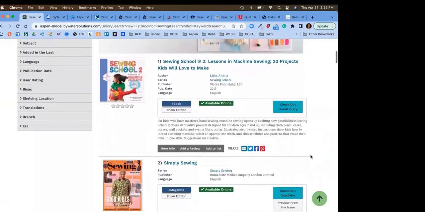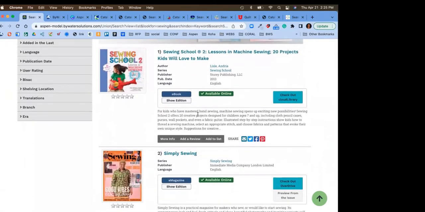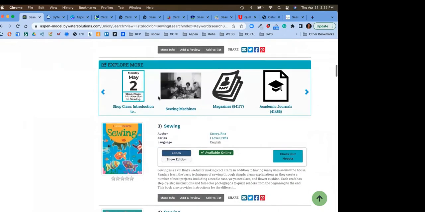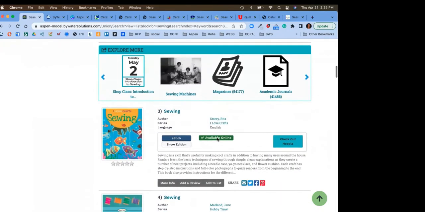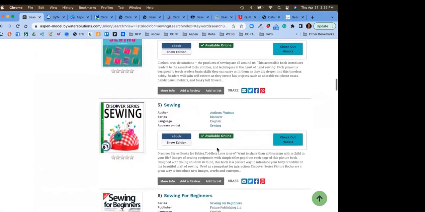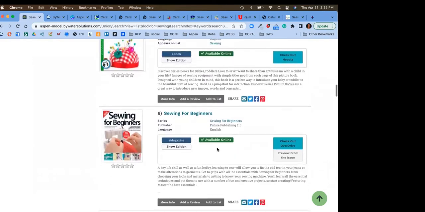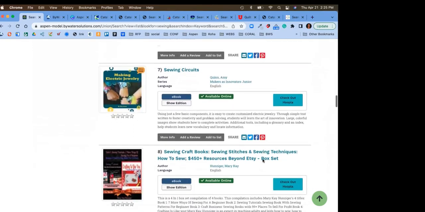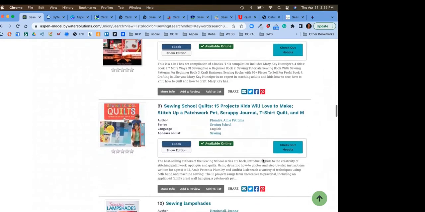And as I scroll through, you're going to notice we can see both e-content and e-magazines. I get that explore more section. And as I scroll down through my results, I can navigate through things that might be relevant for me. Maybe I want to look at sewing for beginners. I can check out right through Overdrive, checking out any type of different title.